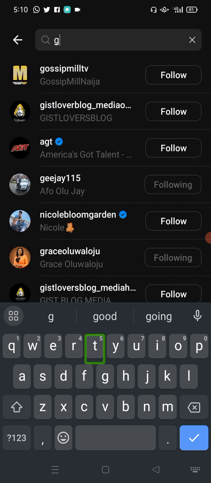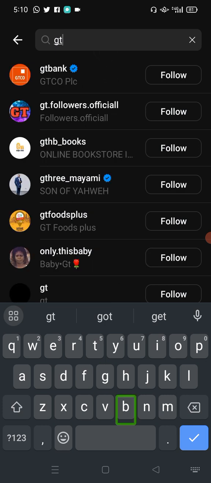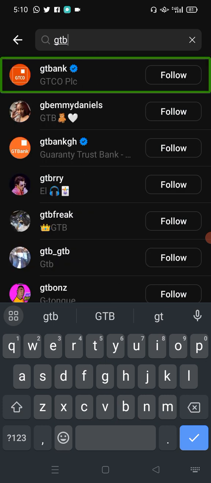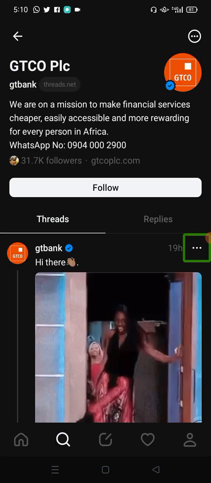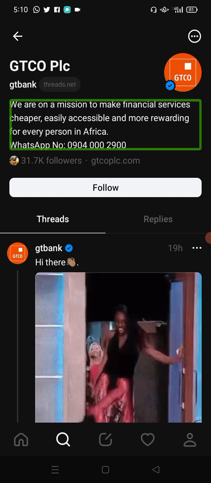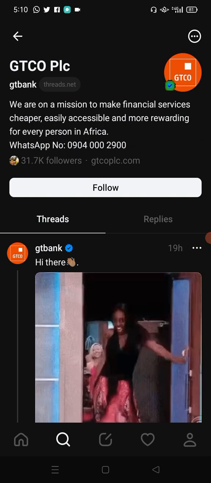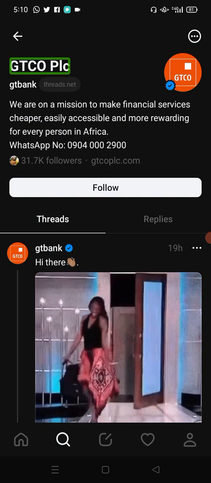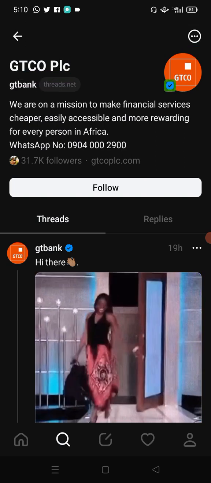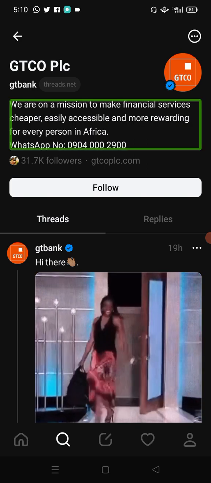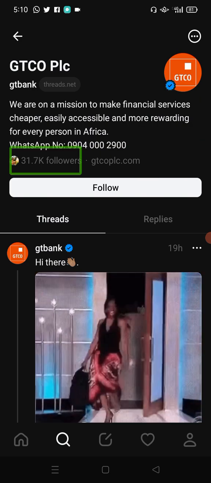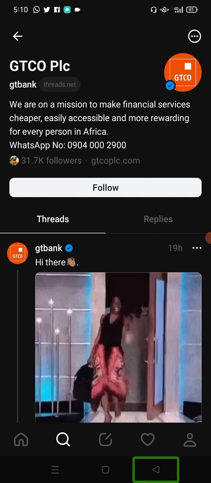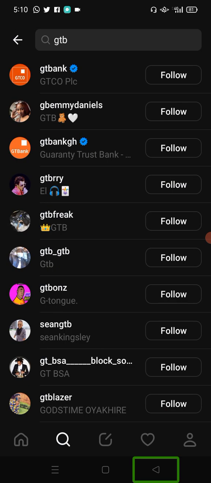Let's try GTB first. That's very short. Can I find them? GT Bank. GTCO PLC. Okay. The bank. So let's see how many followers they have. GT Bank, GTCO profile. We are on a mission to make. 31.7k followers button. Oh, that's almost 1k. All right, so that is how you do search on Threads.